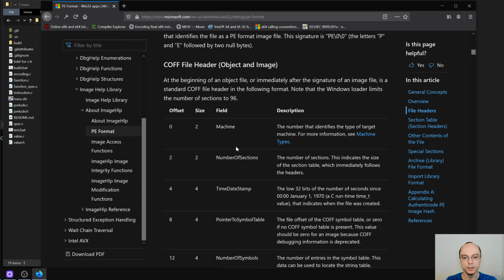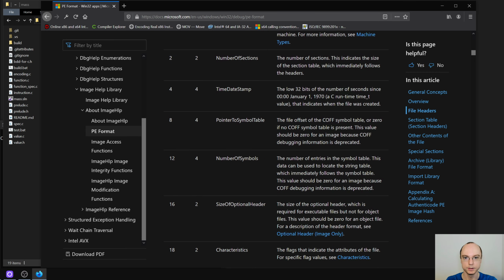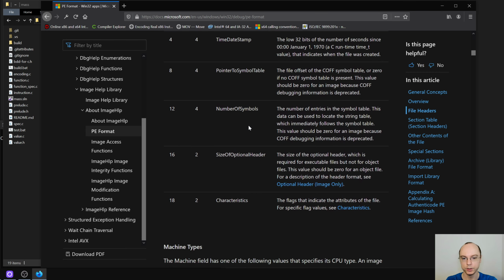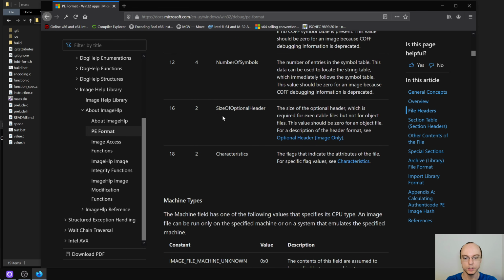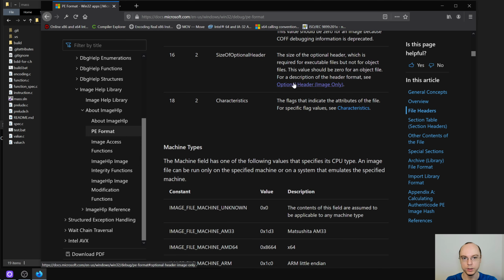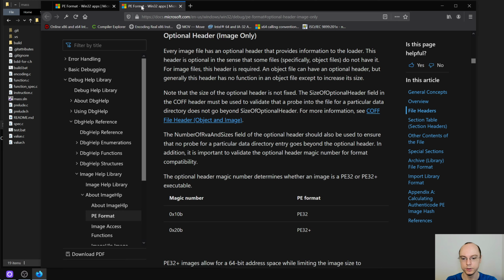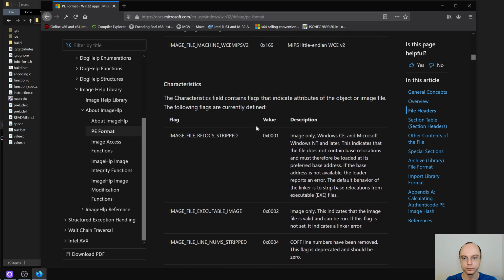Okay, then you have the first header that describes the format of the file itself with a bunch of things like the architecture and when it was created, and then there are pointers to the symbol table, and then the optional header. I believe we also need the optional header to be there. Yeah, we do.